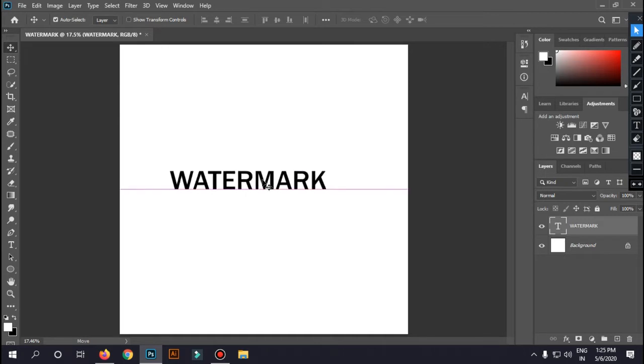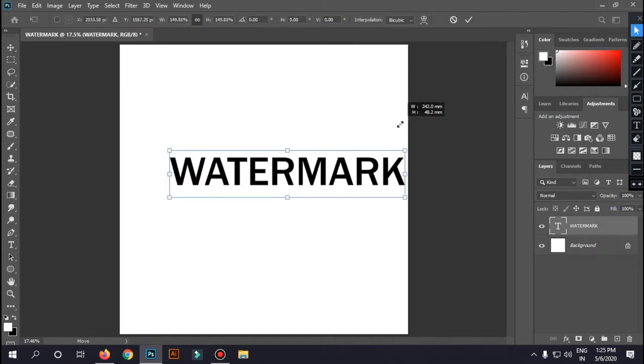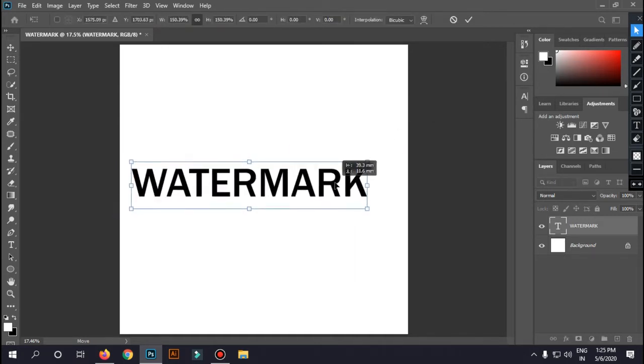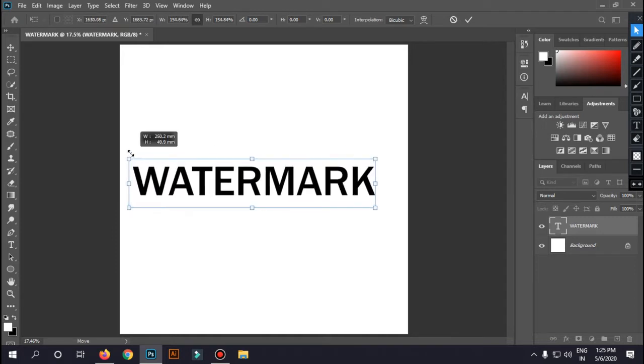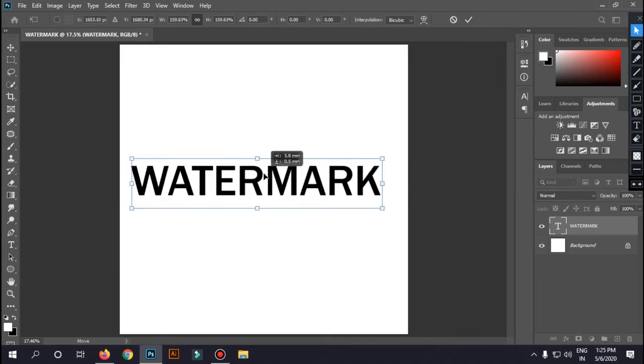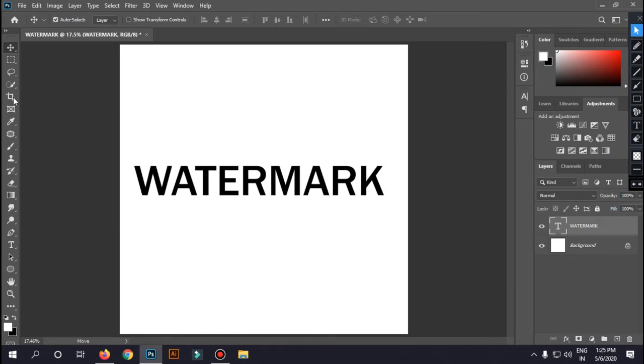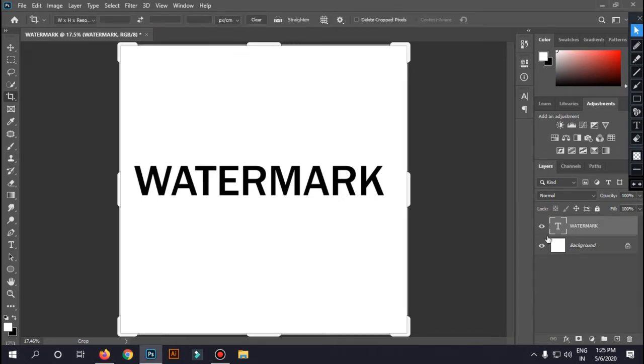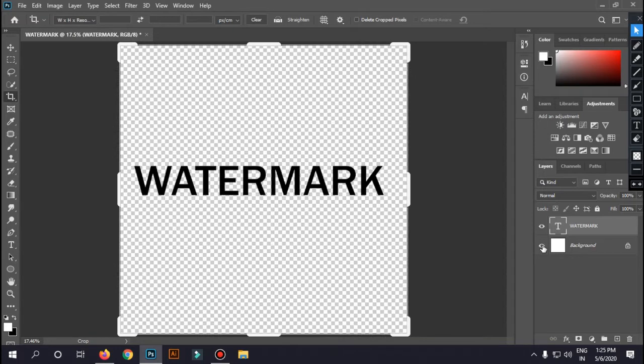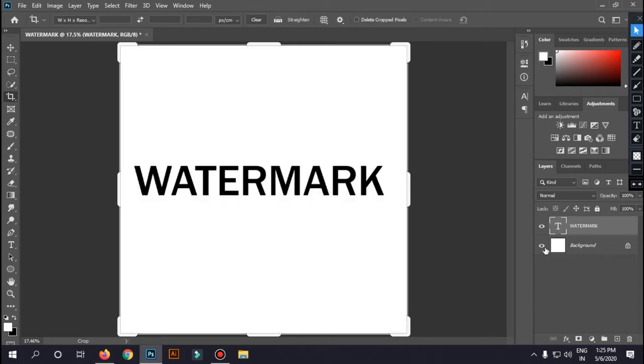So let me resize this. Ctrl T to resize it. Let me resize it. Wait a bit. Sorry if there is any kind of disturbance. Yeah. Now go up to your crop tool right here. This is your crop tool. Just click on your crop tool and you can start cropping your watermark.